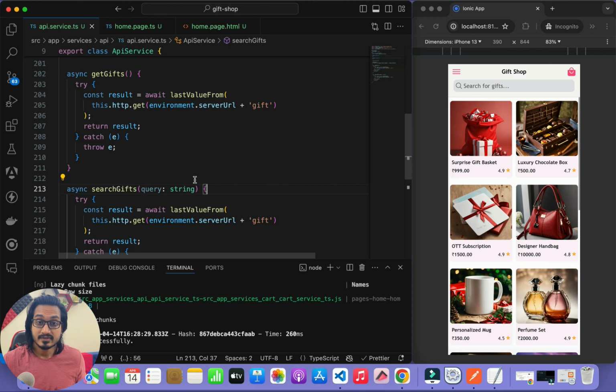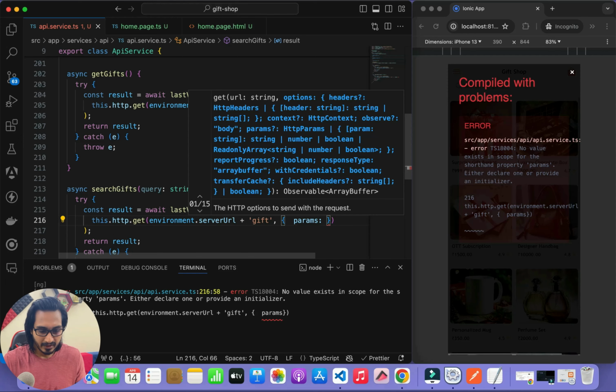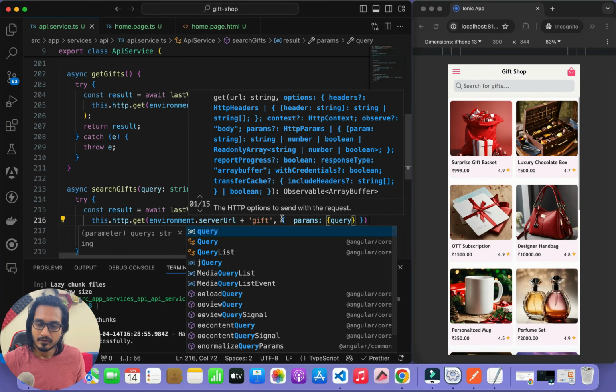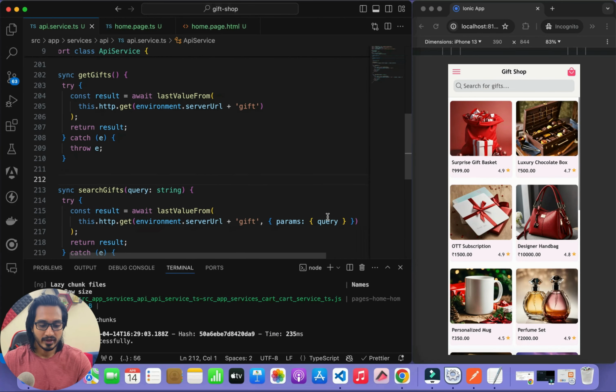So this time in the get one, I will send some data also. How will I do that? I'll pass a comma here, and I have an option to pass params. Within the params I will pass the query here, whose name will also be query. So this is how we can pass the params.